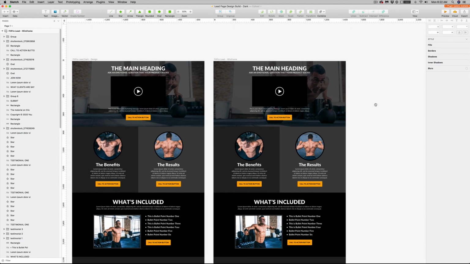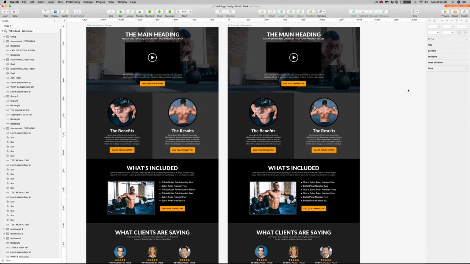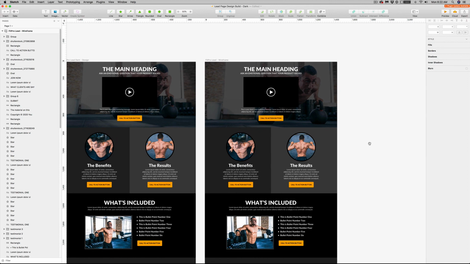So there we have it, guys. We have just created a duplicate of the final design page using that existing wireframe that you should have created in one of the previous modules.